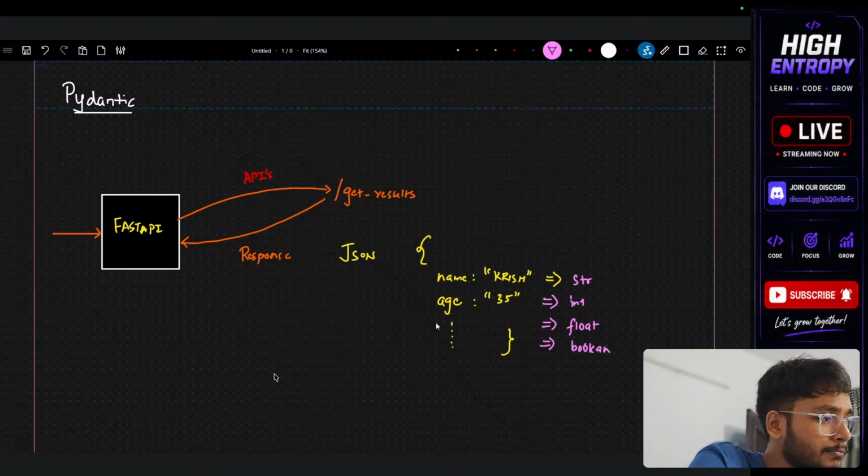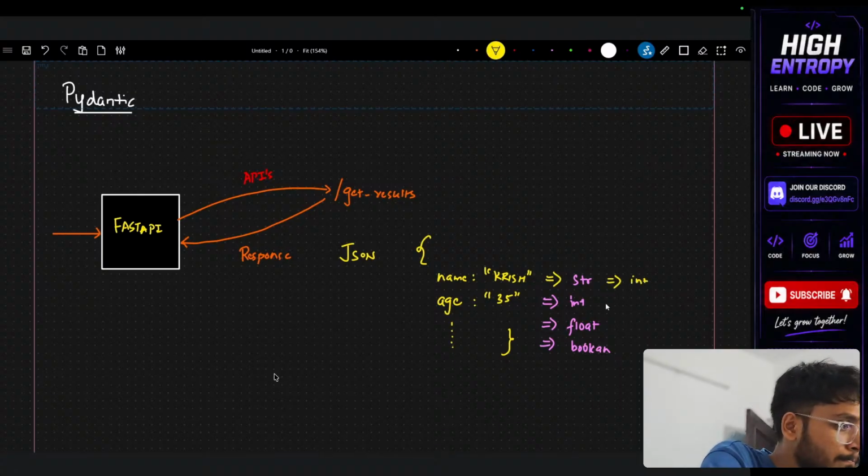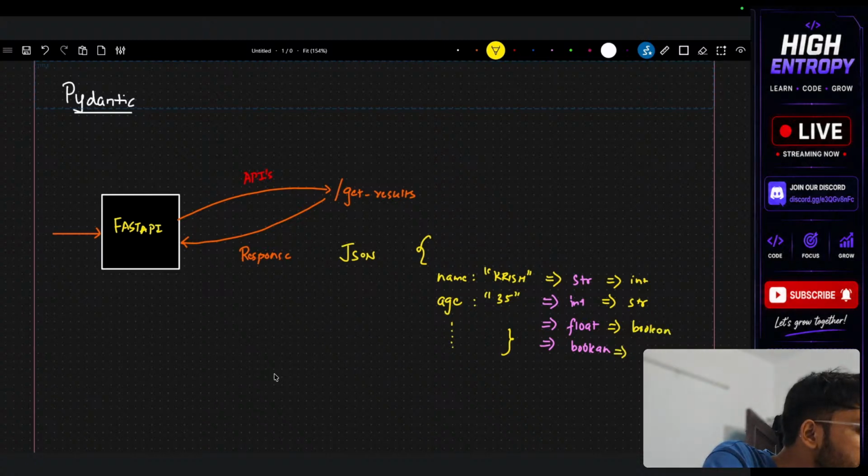The name should be a string, age should be an integer, this feature should probably be a float, and this variable should be a boolean, right? So there is a fixed set of data types that we should get from the return of this particular API request. Now what happens if, instead of a string, I start getting an integer? Instead of this integer, I start getting a string. Instead of a float, I get a boolean value. Then it may be because of some problem, right?